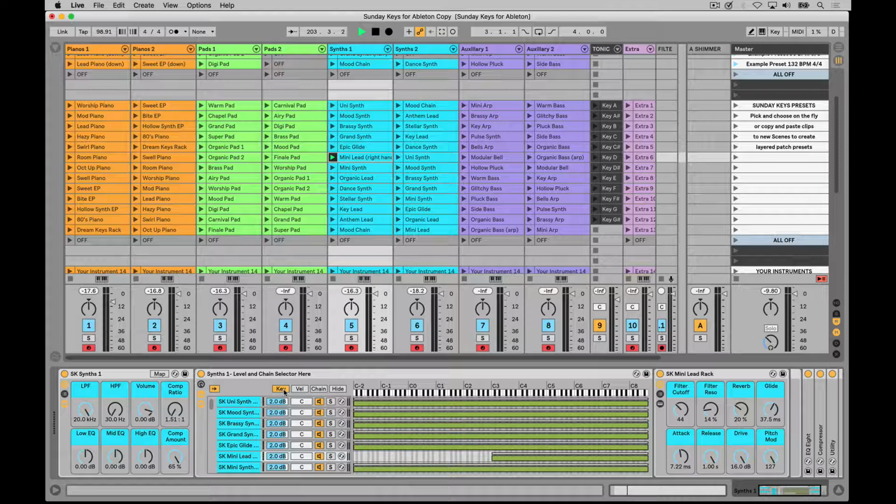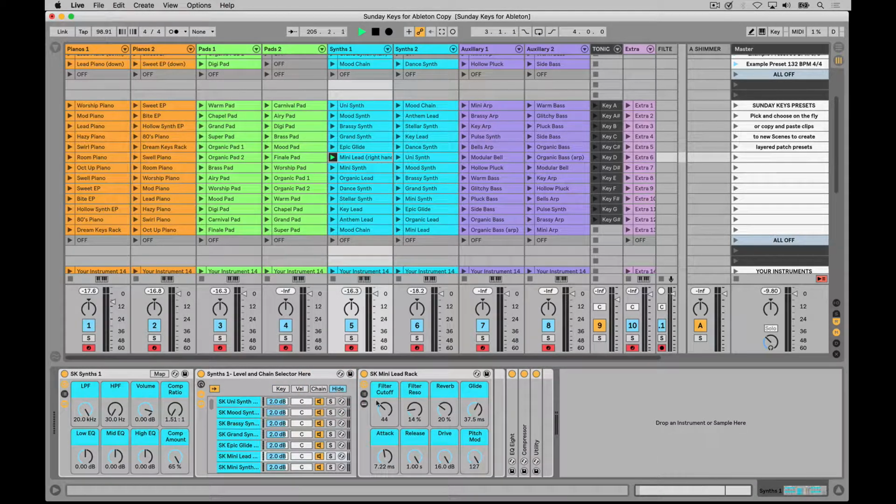After you're done adjusting your cue layers, you can hide this again by clicking on Hide, which I like to do because then you can see your performance rack for the individual instrument really easily when you select a clip.